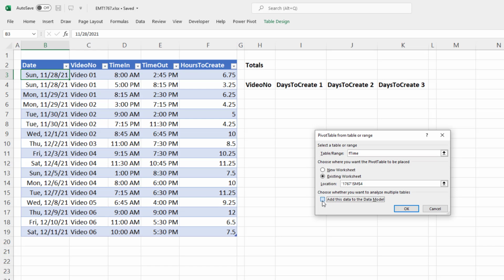Now, when we check Add to the Data Model, this data set gets stored in a behind-the-scenes columnar database. Now, that columnar database is made for big data, like millions of rows of data. But we're going to use this Add to Data Model as a hack to get to a distinct count function that shows up when you add data to the data model.